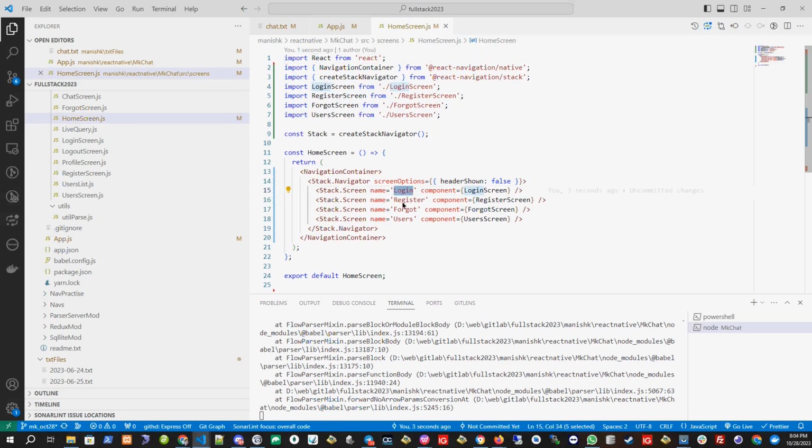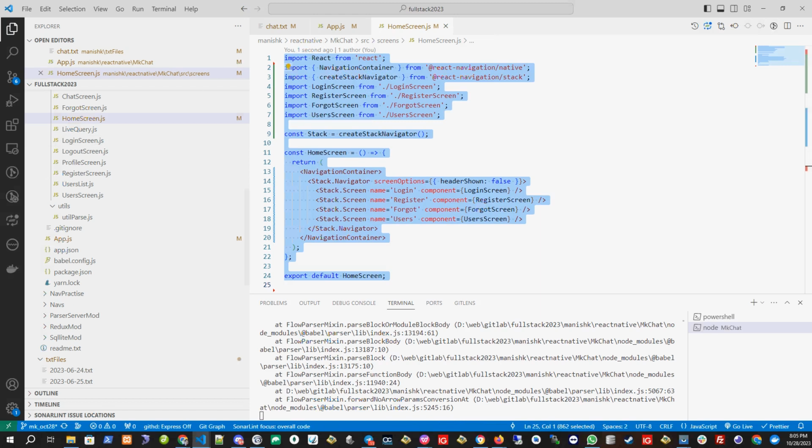Okay, so this is something we can call the login page, register page, forgot page, and users page. Initially, it will be login, register, forgot, and once the user is logged in, we will call the users page, where the user will see the user screen, and he can see all the users, and he can go to the chat section and other sections in the future. So just update this home screen page with this code. I'll give it to you in the Telegram chat.